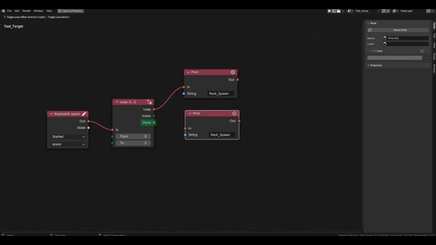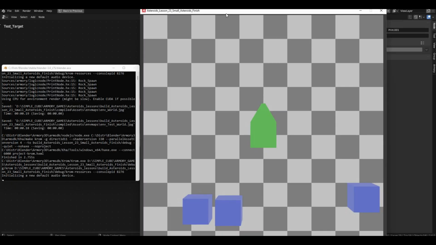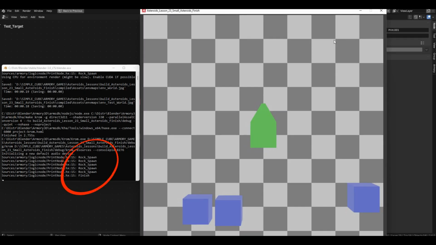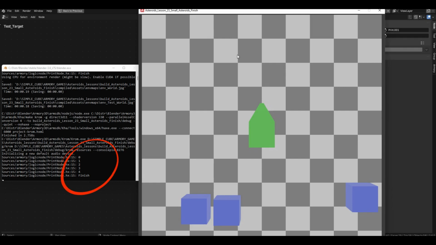The done output triggers once after the loop stops. If we connect another print block to it, we can print, for example, the string finish once after the 5 spawn rock lines. We can also use the very useful index output, which passes the iteration number of the loop. If we print these values to the console, we will see a sequence of numbers from 0 to 4.